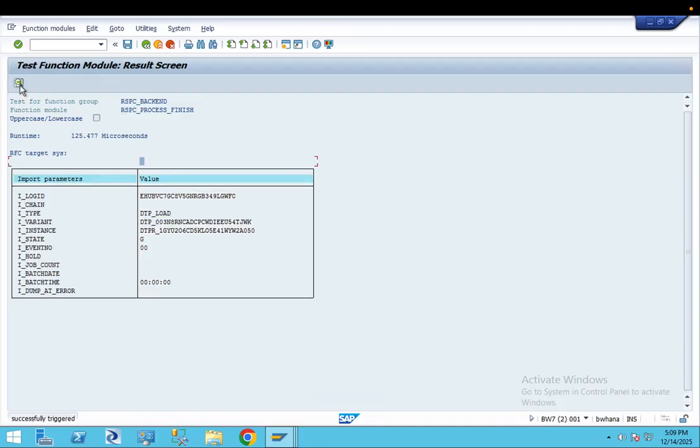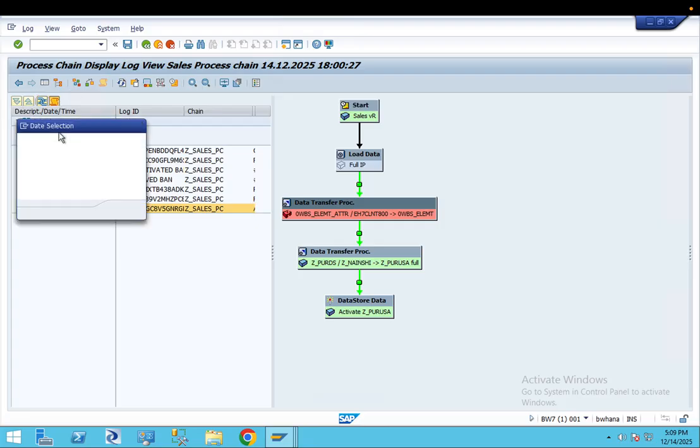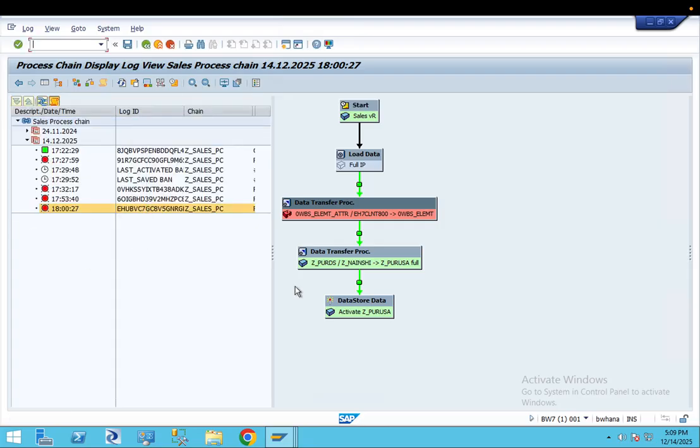Once executed, see, it is triggered: the failed DTP step got triggered. If you refresh it, see, it got triggered and completed. This is the way if any DTP fails and does not auto trigger the next steps, then you will have to use that function module RSPC process finish. That is one of the ways. If you refresh it, why is the status still red? No worry, it is manually loaded and it triggered the next steps.